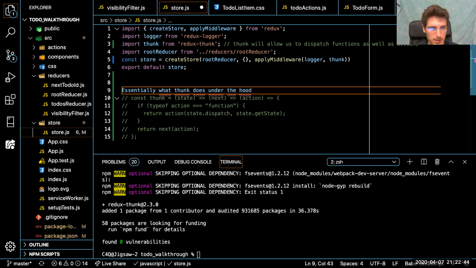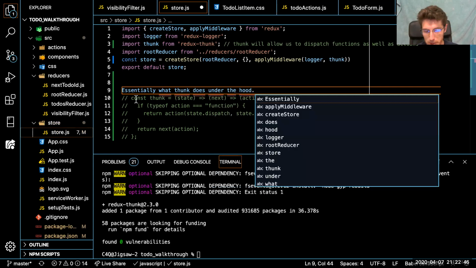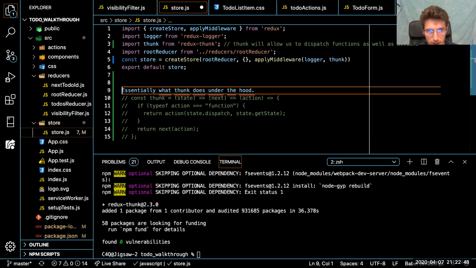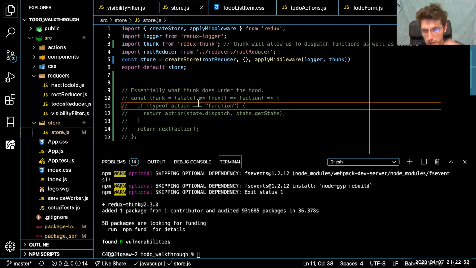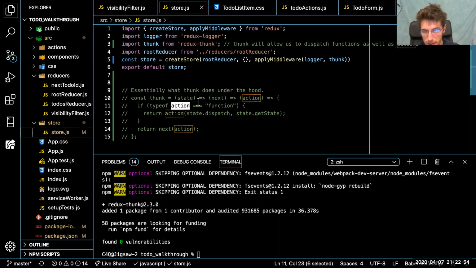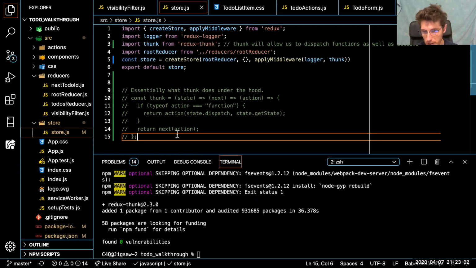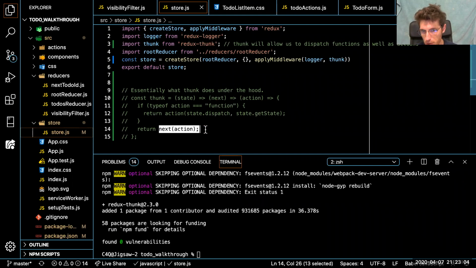Now, if that line of code doesn't really make the most sense to you, it's okay. It'll probably make more sense later, but it's just this idea that we're going to check to see if the action we're dispatching is actually a function. If it is, we're going to fire that function and pass some stuff to it. Otherwise, we're just going to dispatch the action as usual to the reducer. That's essentially all that is.